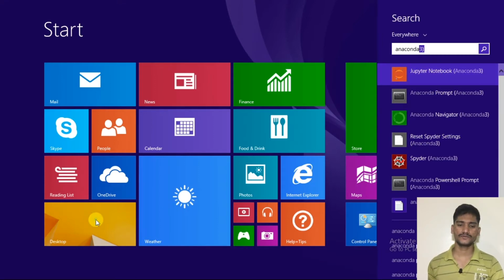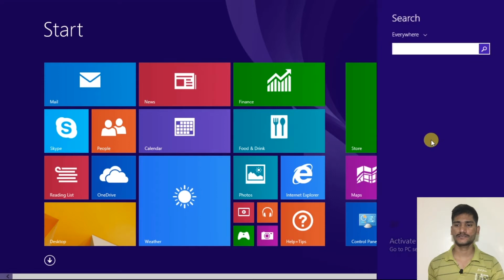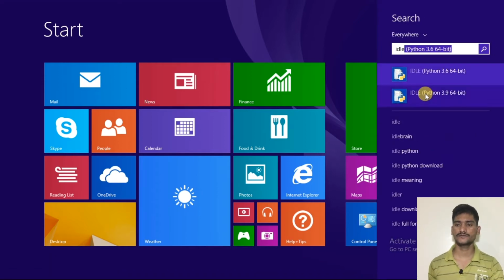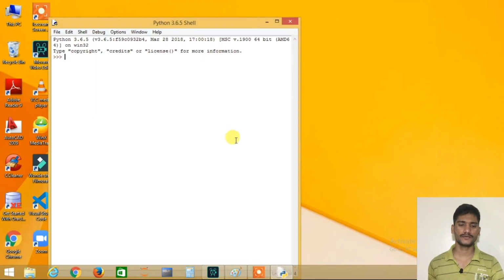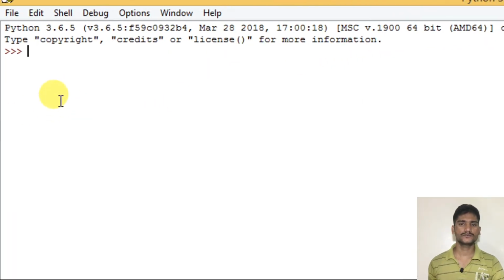I am going to use IDLE now, so we are going to write some code. Type IDLE, open it, and click on it, and you will get this window. Let me just zoom in on this.